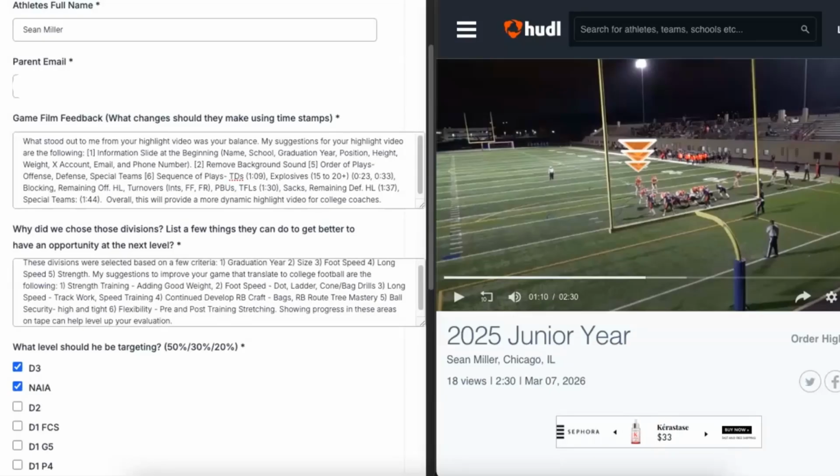You put your name, school, graduation year, position, height and weight, X account, email, and phone number, okay? Put all that information on the left, put a picture of you on the right, download that, and then upload that to the very first thing on your Huddle highlight video. So now when the coach pulls up your film, all the information's right there at the very beginning. They're not having to watch 8 seconds in or wonder, oh man, what did I miss? Did I get that info? Did I not? It's all right there for them. They're not missing anything.